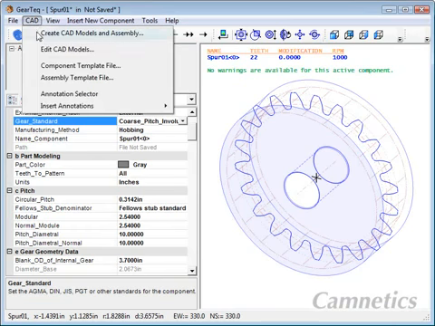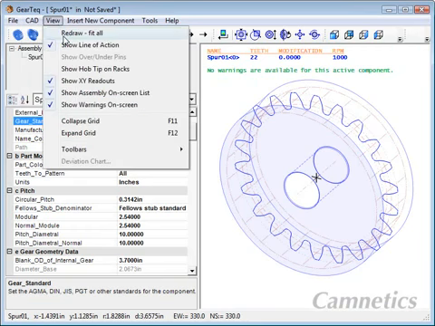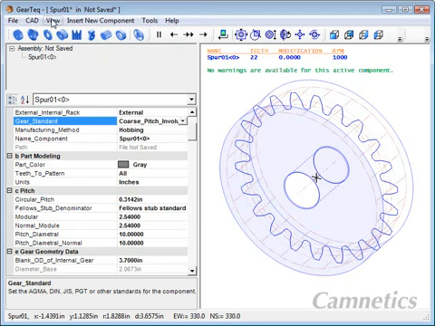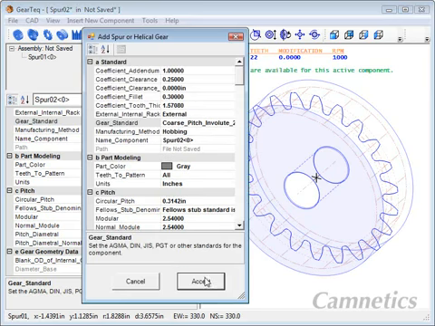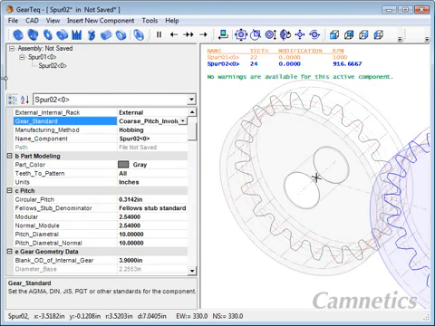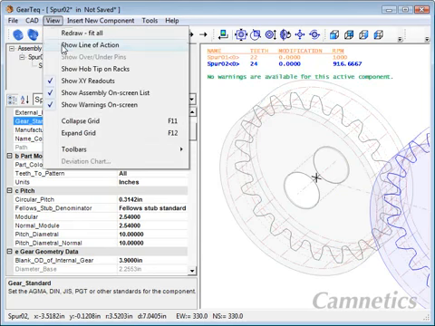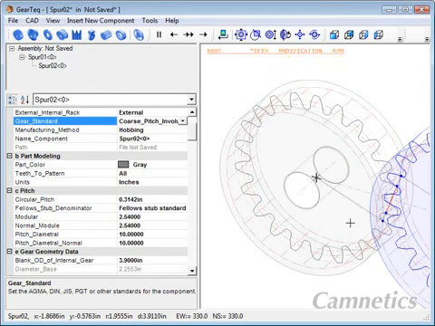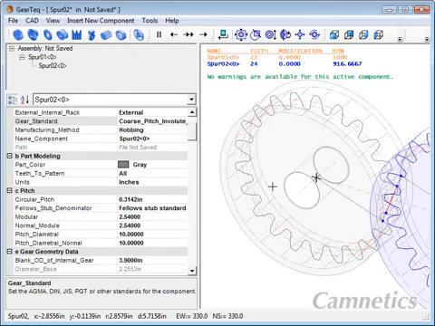There's the CAD. This is where you go to work with your CAD system. And then there's options on the view. You can show the line of action. Well, we need two gears to show the line of action. So I just turned that off, so I'll turn that back on, and there's the line of action back on the screen.